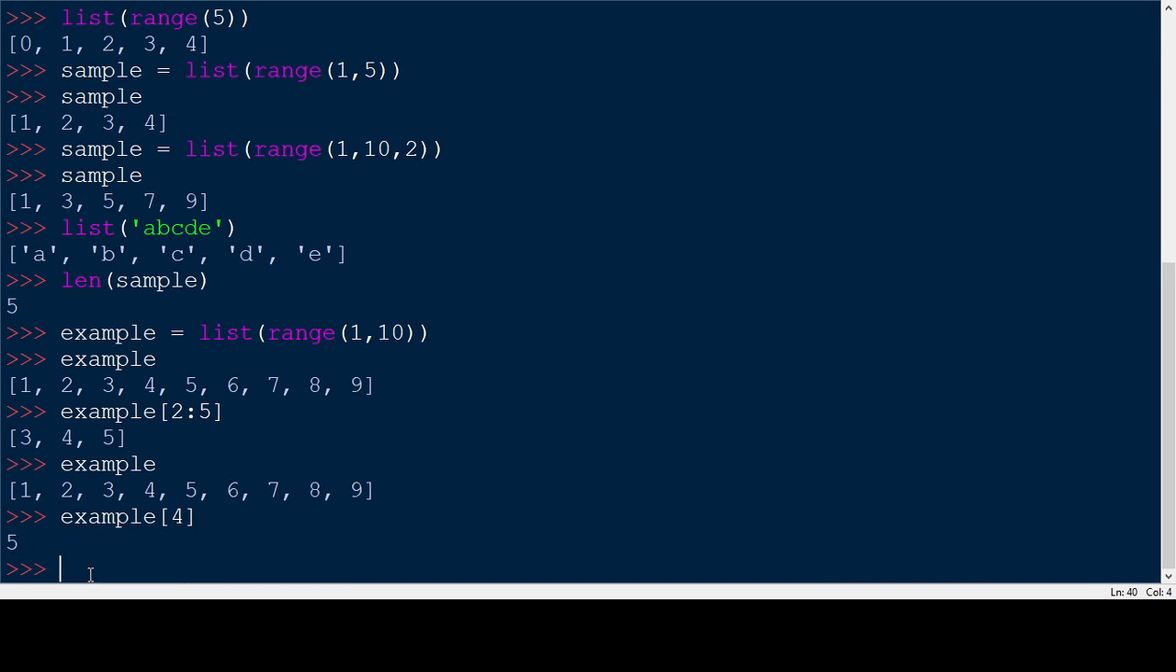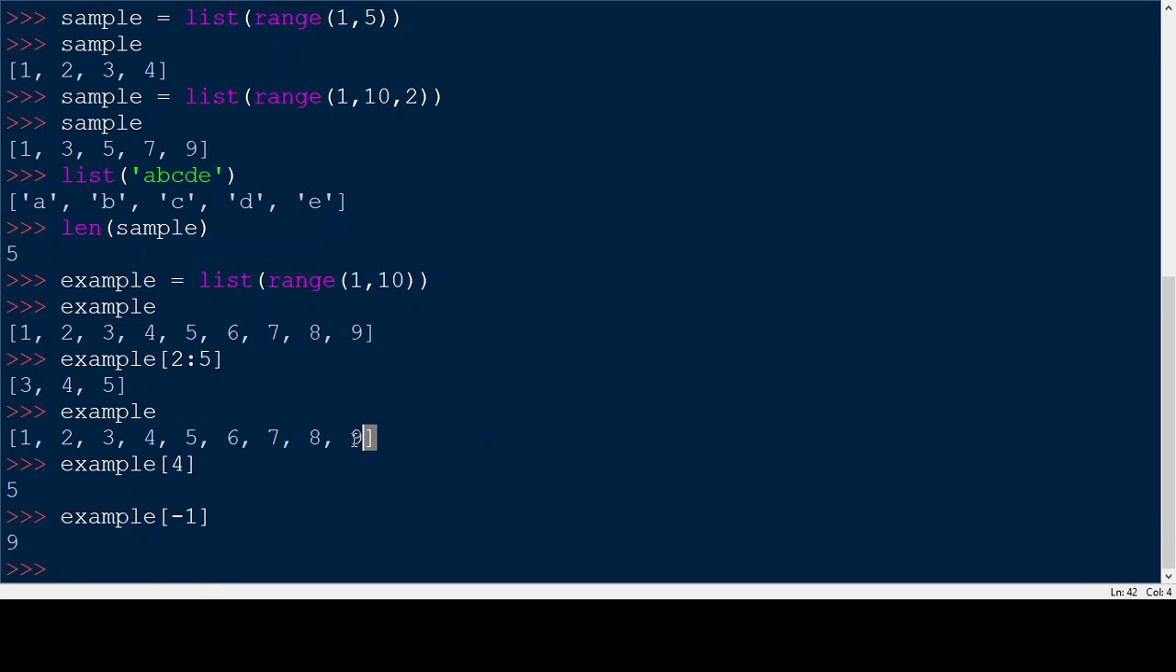Example of 4 is 5. This is the zeroth element, this is the first, this is the second, this is the third, and this is the fourth. So example of 5 will be returned. Similarly, as with strings, we can use minus 1 as well. Minus 1 means the last element, the ninth element, so 9 will be returned.